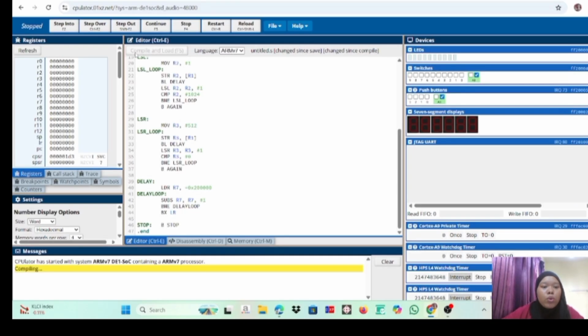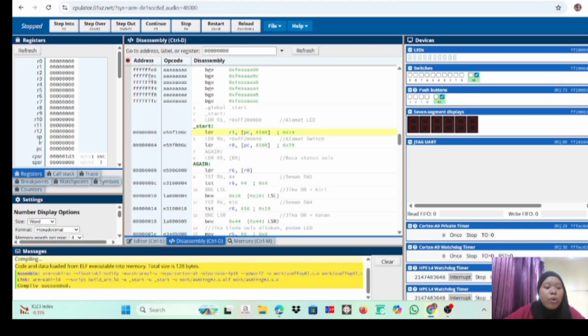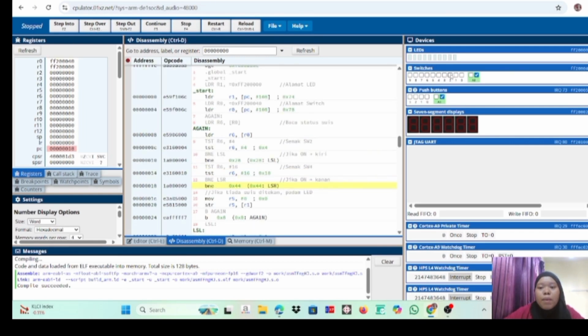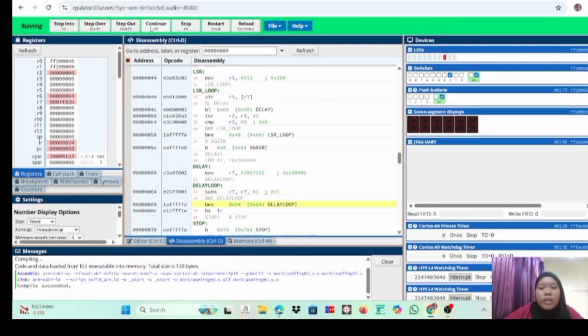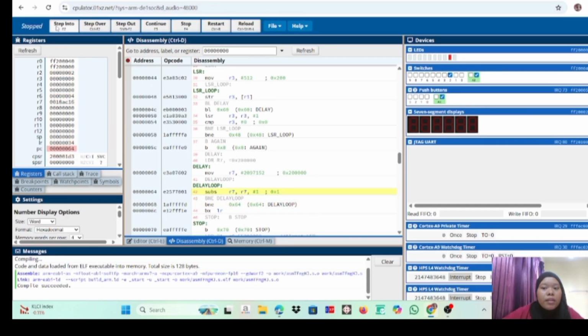So we go to compile and load. When the coding is compiled and succeeds, we go to step into. And we can see that at R1, we already registered the value 0xFF200000. And at R0, we already put the address register, which is 0xFF200040. Next, we continue where we put switch number 2 on and push the button continue, and the LED will move from right to left.